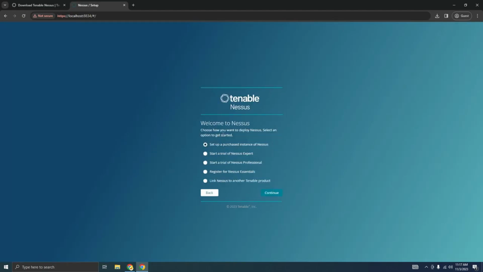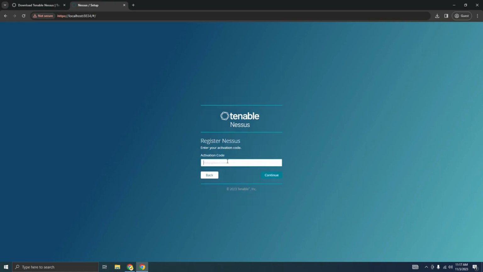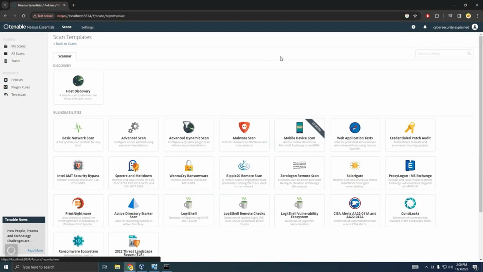Click Register for Nessus Essentials, then skip since we already have the activation code. Enter the activation code you received in your email. Now we can finally start performing some vulnerability scans. First, click Create a new scan.